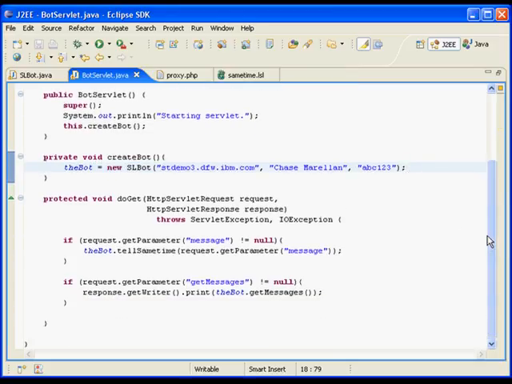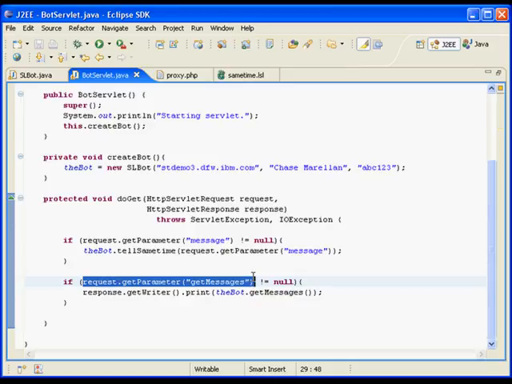Now, except for the first time you run it, every time you call the servlet, you're doing one of two things. You're giving Sametime a message from Second Life, or you're getting messages from Sametime for Second Life. And the servlet distinguishes between the two based on the arguments that you feed it.